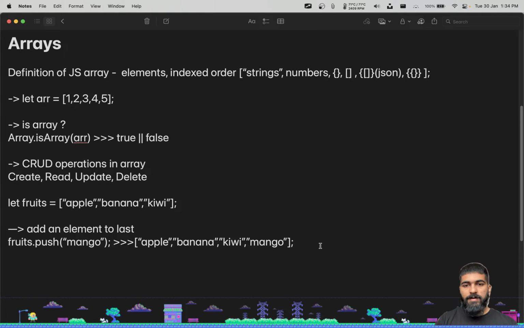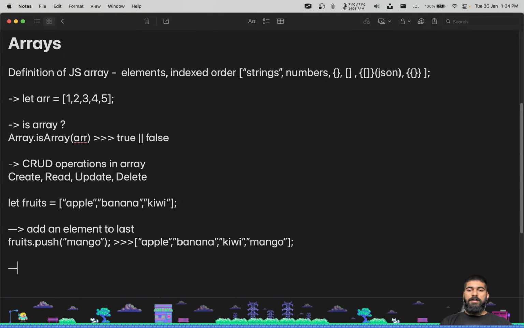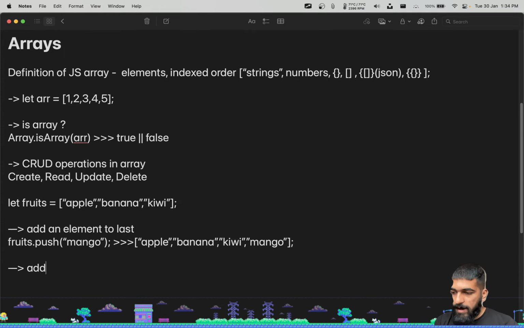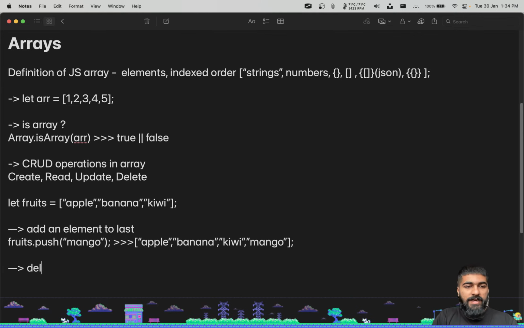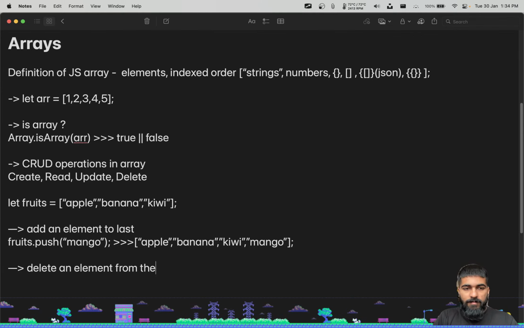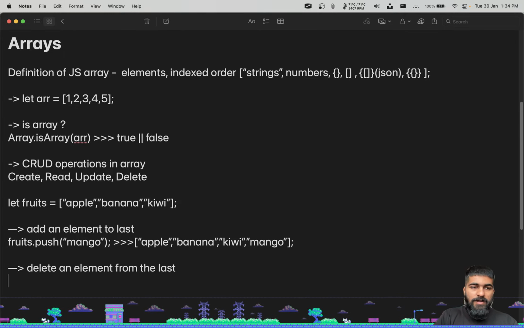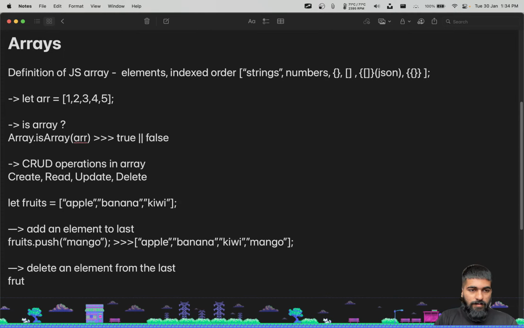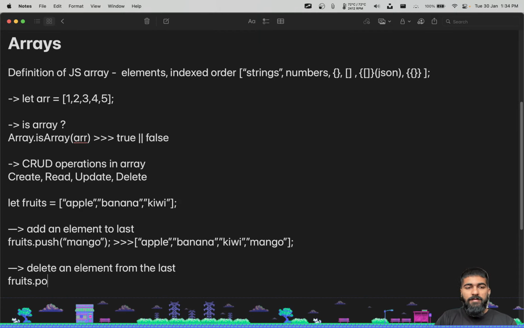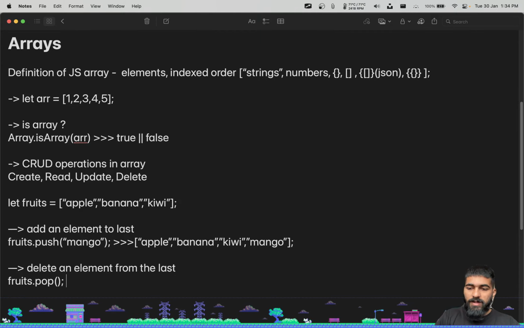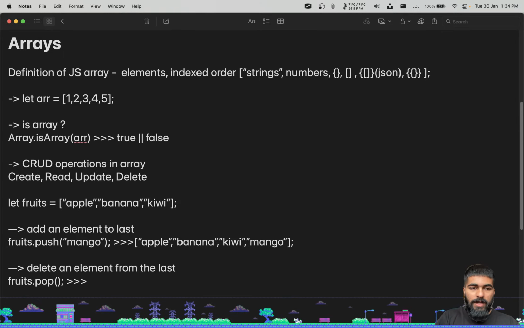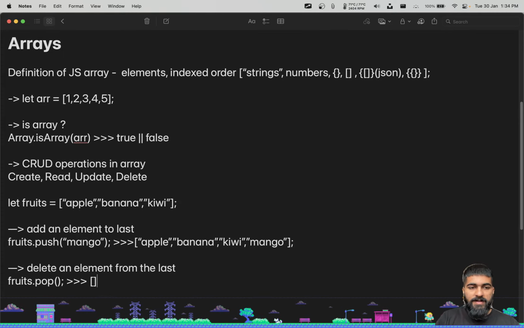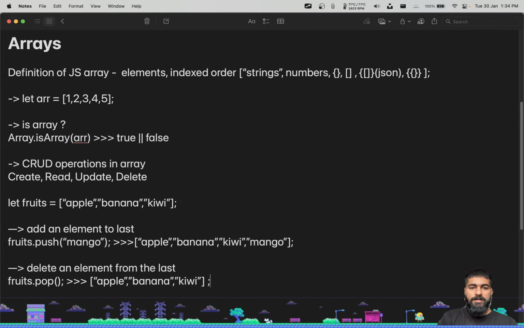Now let's talk about how to delete an element from the last. We'll do fruits.pop, and once we do that, it will again return an array, our previous array, as an output.